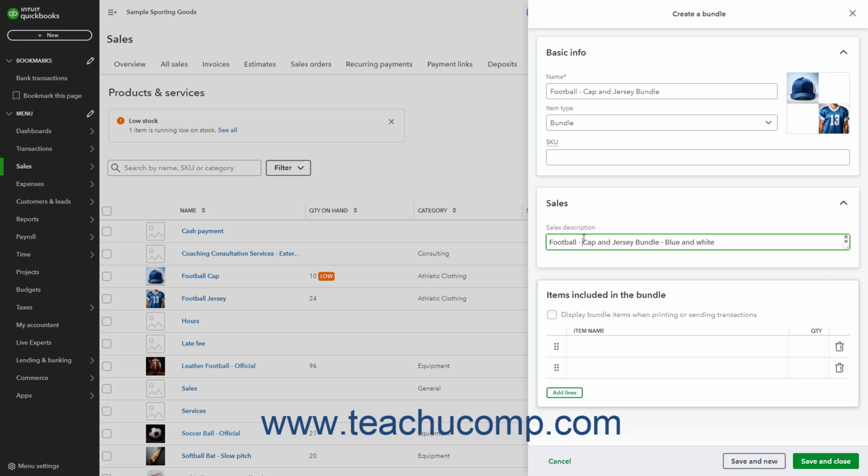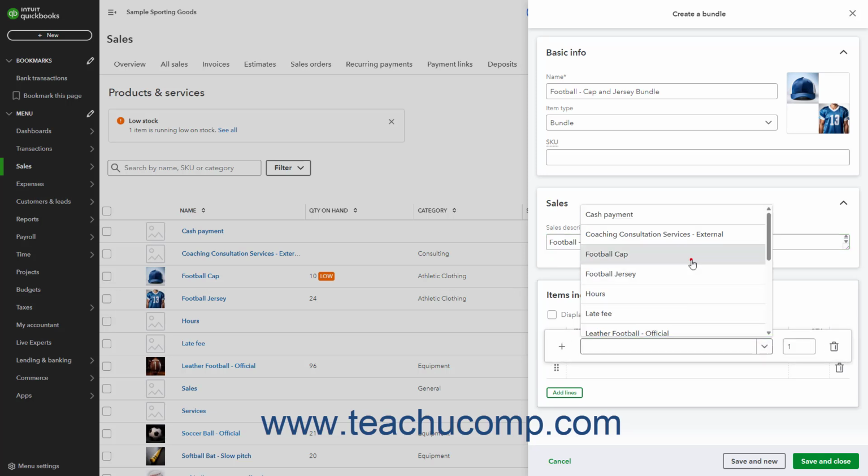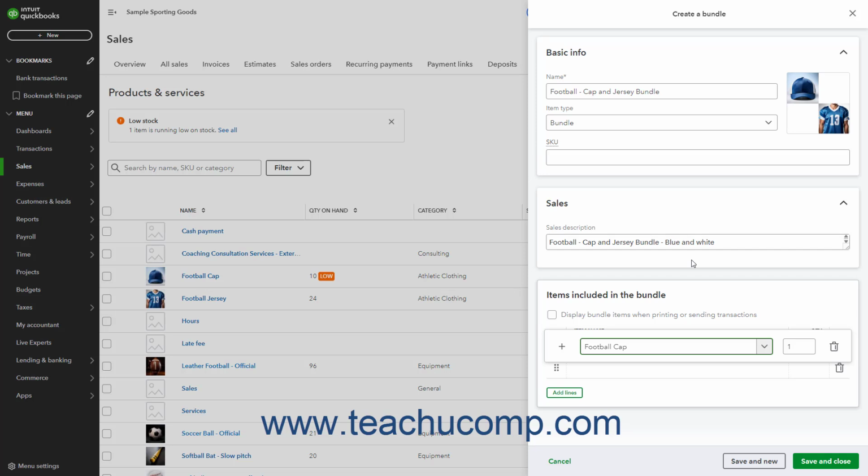Next, list the items to include within the bundle by selecting them from the drop-down that appears when you click into a row under the Item Name column. For each selected product or service, enter the quantity included in this bundle by typing that number into the adjacent quantity column for each row.